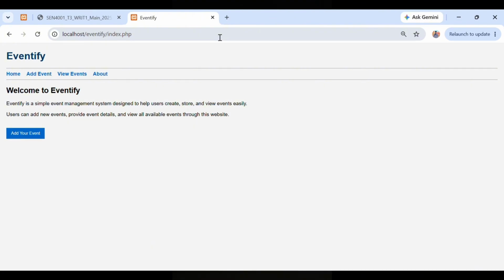This is the Eventify home or welcome page. It provides the main entry point to the website. From the navigation menu, I can access the home, add event, view events, and about pages. I will now navigate to the Add Event page.